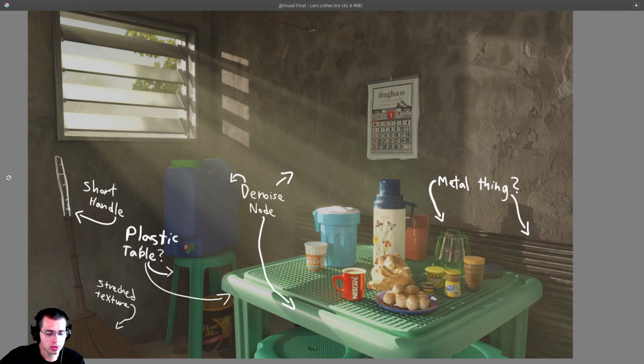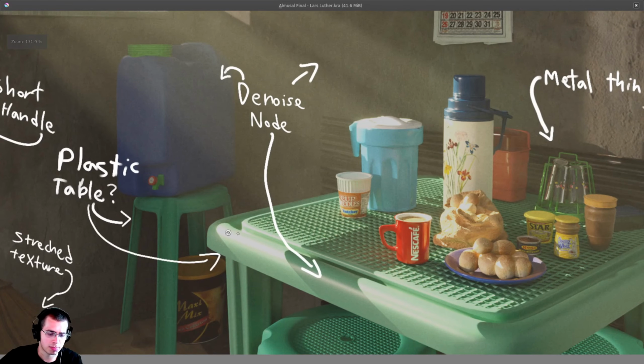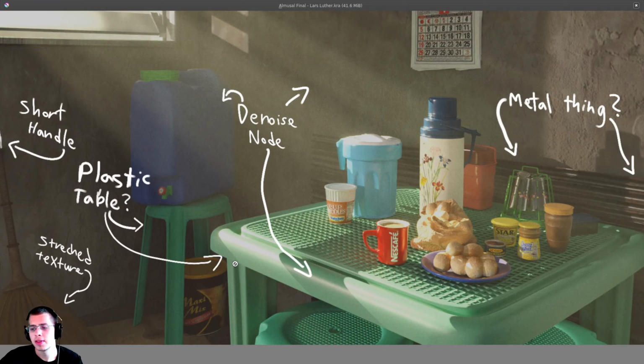And then also, I don't really know why there is a plastic table. It seems like inside a house it would probably be a wooden table, so I would probably change it out for a wooden table. But again, you probably know what you were going for, so if you were specifically trying to make a plastic table, it does look like a plasticky material, then you could keep that.